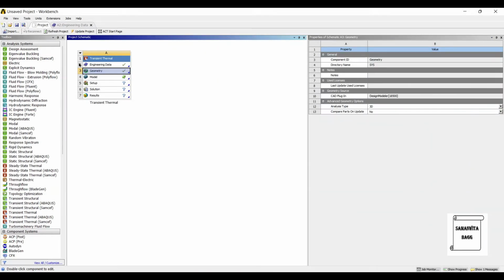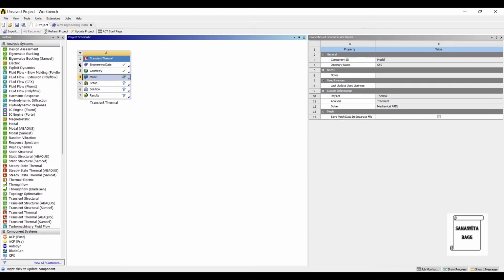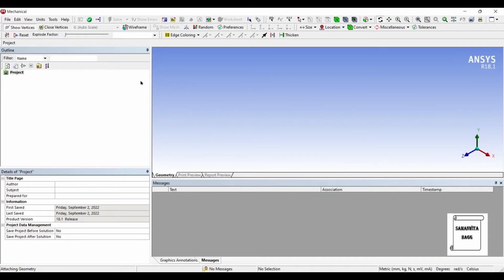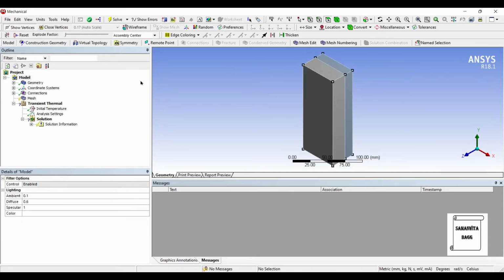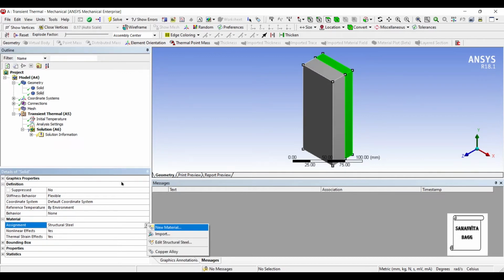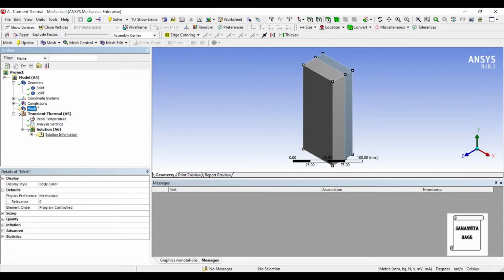Next, I'll go to model and double click on it. I'll go to geometry and there are two solids here. For the first solid, the material is structural steel. For the second one, let me choose copper alloy. Next, I'll go to mesh.